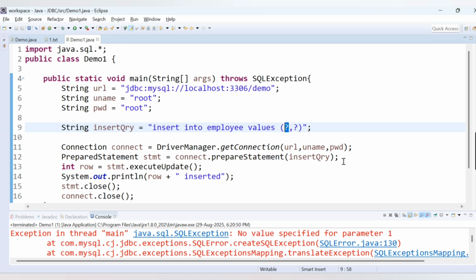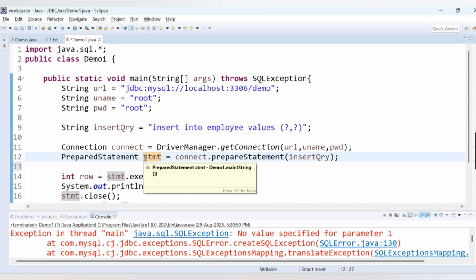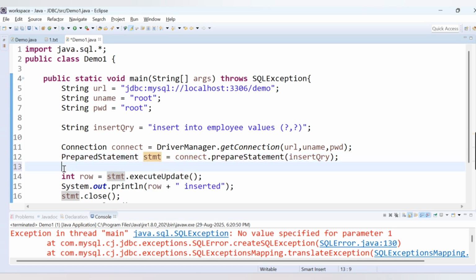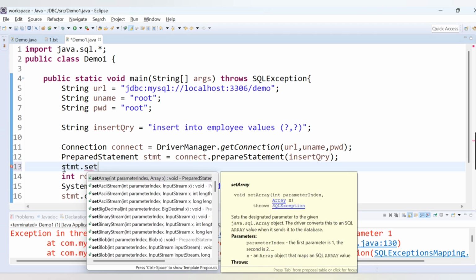We need to pass the values that we want to insert in the database. So we need to set the values now dynamically. After creating a prepared statement, with the help of this stmt, the variable name that we have for the prepared statement, I will say stmt dot, there is a method called set.